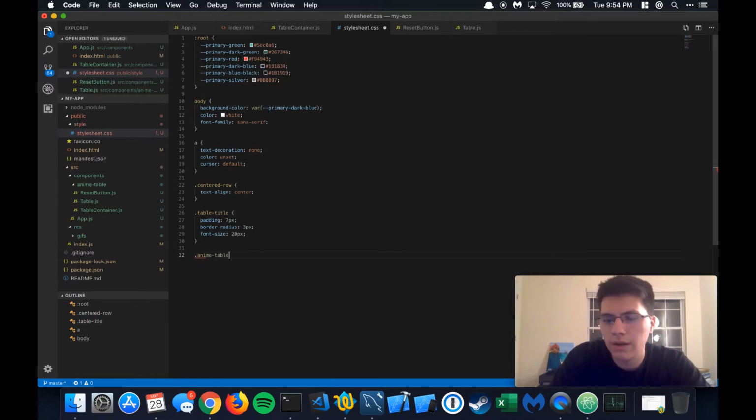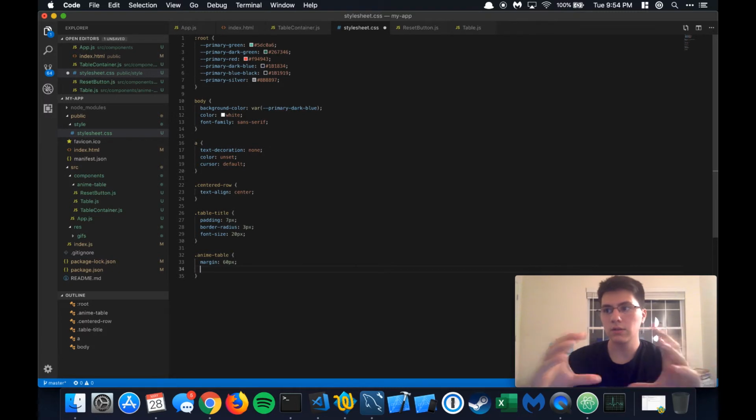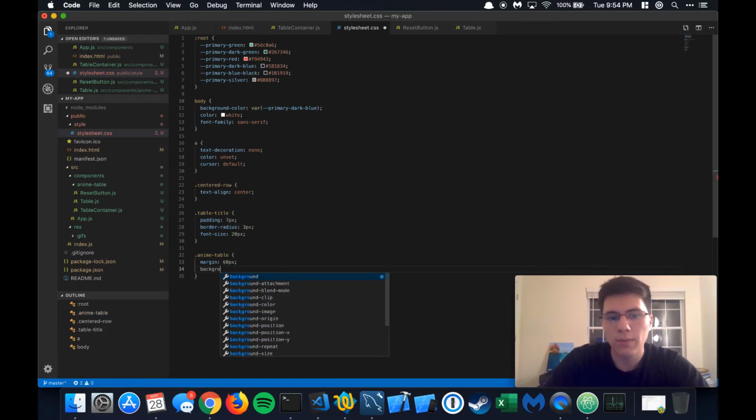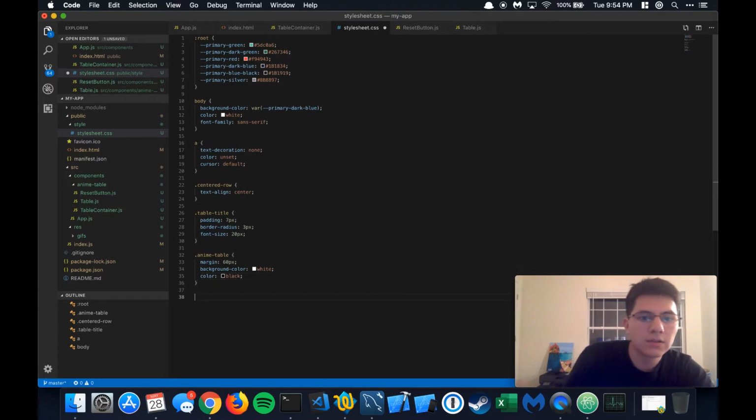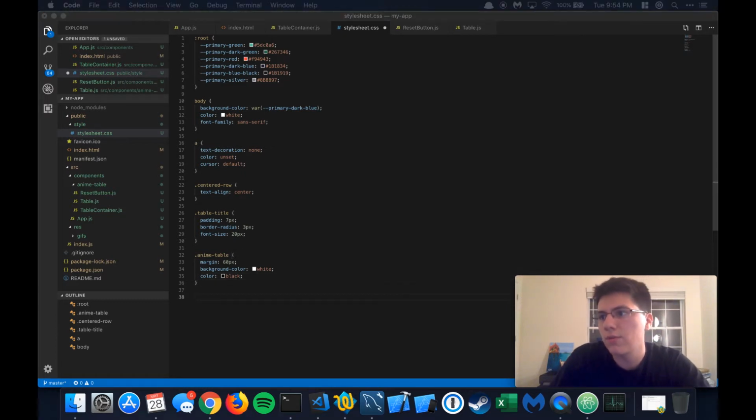And then let's do our animate table. So we're going to add margin 60px to the side. This is going to add some white space around it so it's enclosed in and it's not right on the edges of the web page when we first open it up. Background color is going to be white. Color is going to be black. So this is just some style for the table to get it looking a little nicer.